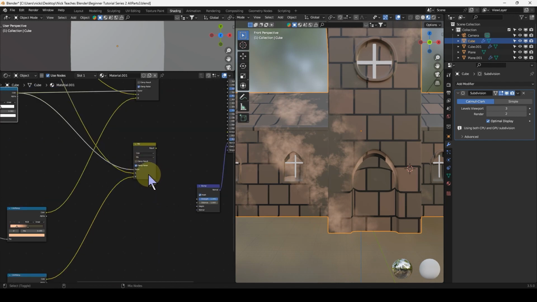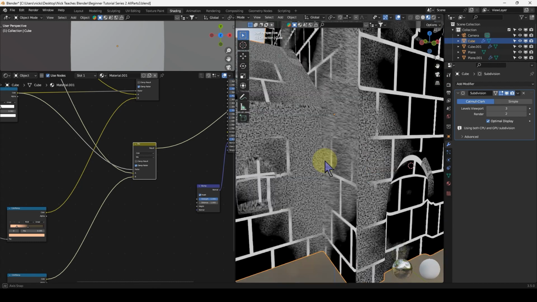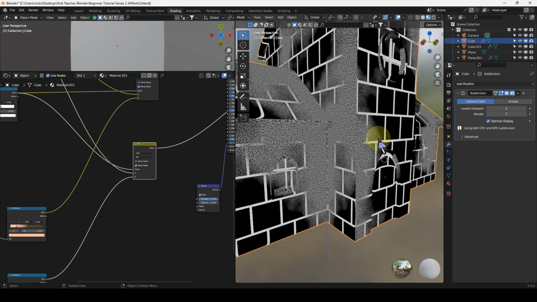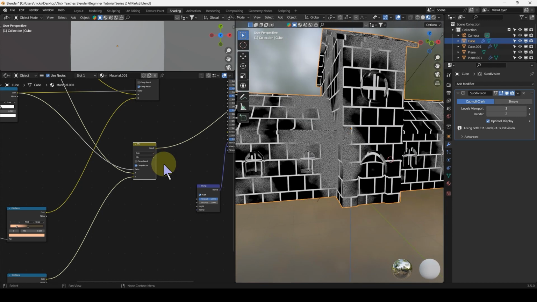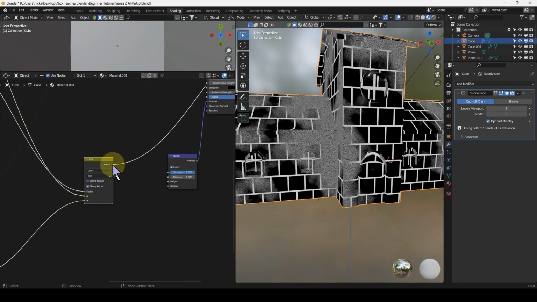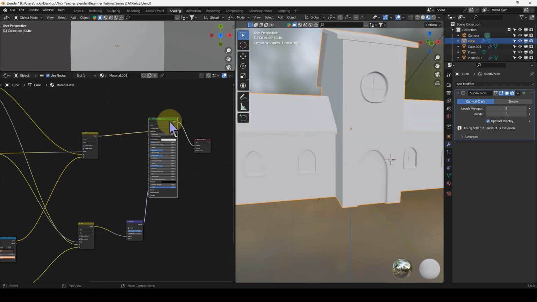So if I Control Shift click this now, we'll see what's happened. In the areas where the noise is, there's no brick. There's no brick bump. So all we need to do is plug that into the height, and then we Control Shift click the Principled BSDF to see all the material.